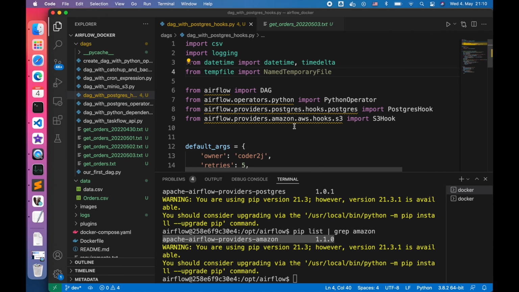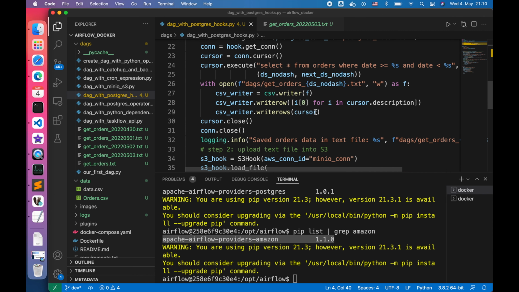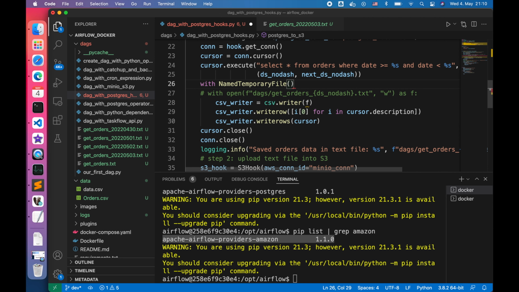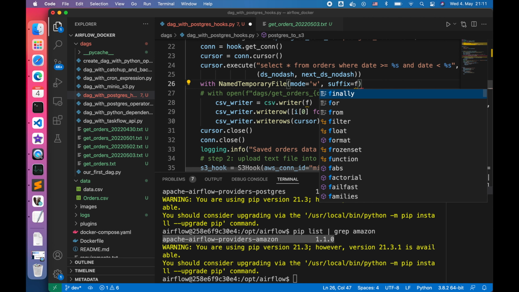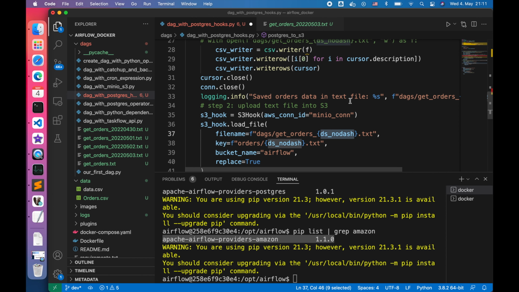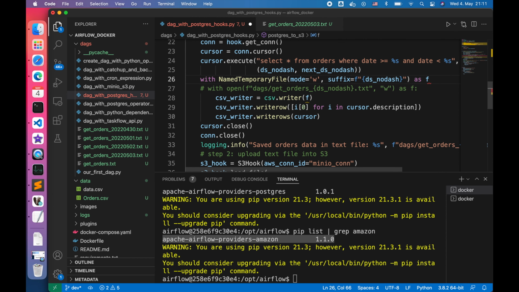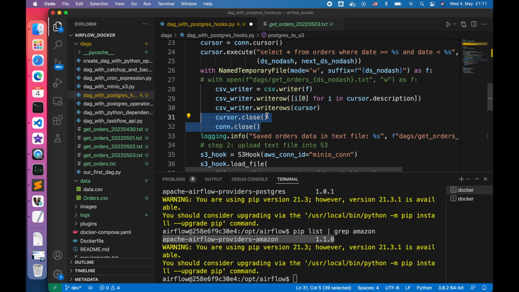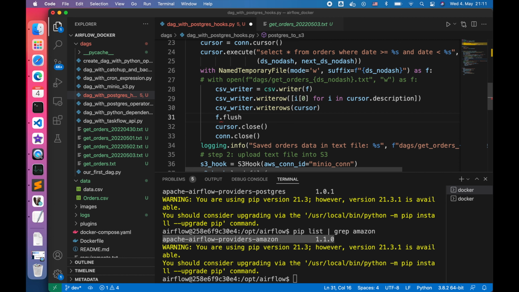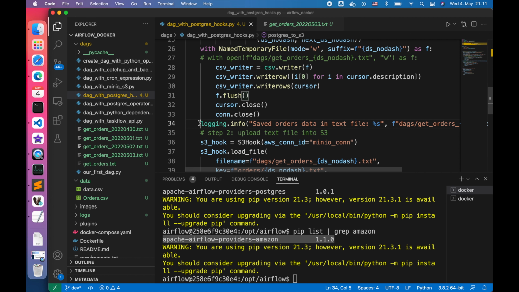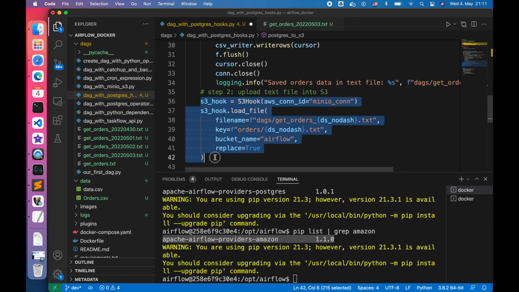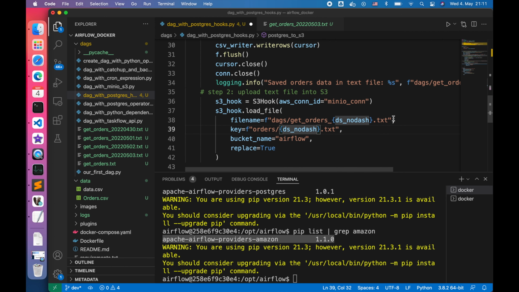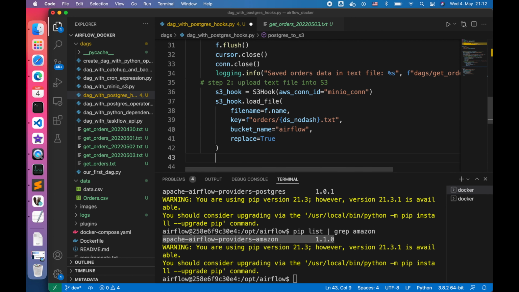Then, instead of creating the file in our DAGs folder, we use the NamedTemporaryFile to create the file object in write mode, and we can give the execution date as the file suffix. Before we upload the file to S3, we need to flush the file object so that the text file is saved in disk. Our S3 load_file function should be inside of the NamedTemporaryFile with statement, because the temporary file will be deleted once exiting the context manager.